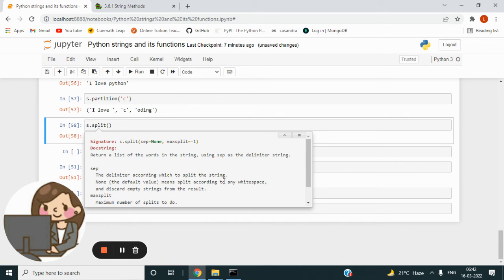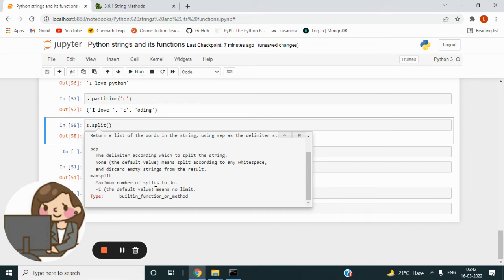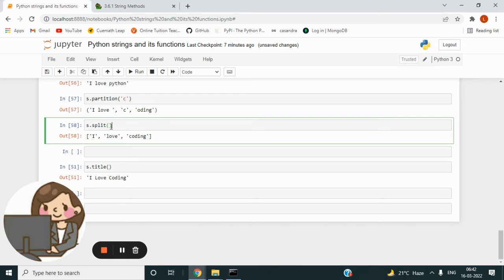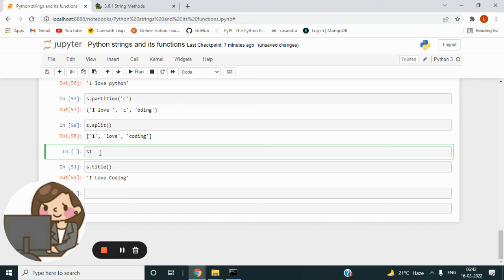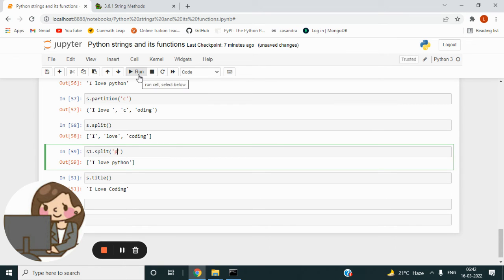None means split according to any white space. So if you have not specified anything, it will split according to any white space and discard the empty strings from the result. Okay, maxsplit is the maximum number of splits you want to do. Minus 1 is the default value, which means no limit. You have to split it. So since I didn't specify anything, it took the white space as the delimiter and split it for me. Okay. Now suppose s1, let me just split it on the basis of some character itself. Say C. Okay, there is no C because it was I love Python. So let me split it on the basis of P.